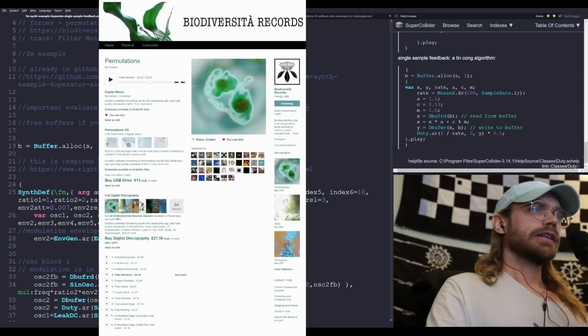And the whole theme of the record is actually this frequency modulation synthesis. So each of the tracks has some relation to this synthesis method. And I will try to explain it a bit more in detail now.